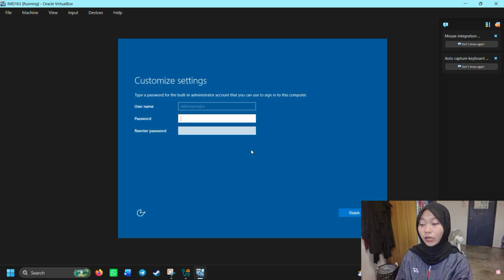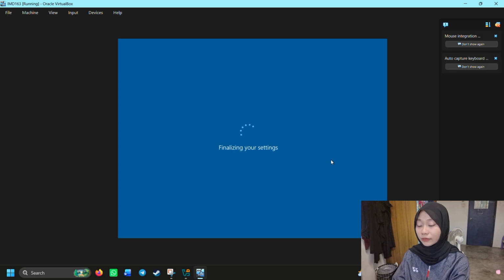We have to put on our password. Make sure the password that you create has a capital letter, number and symbol to make sure our password is strong. And we enter the password. Click the finish button and it will finalize your setting. We have to wait.